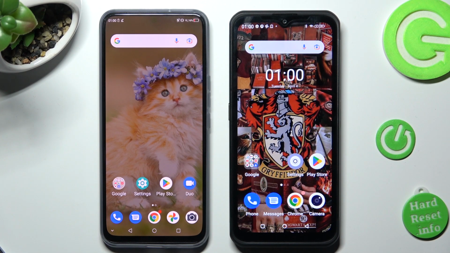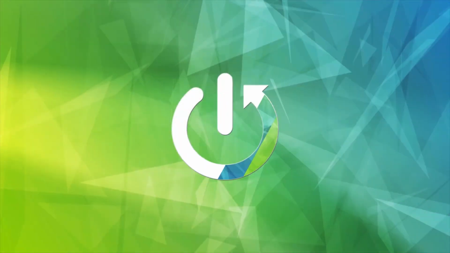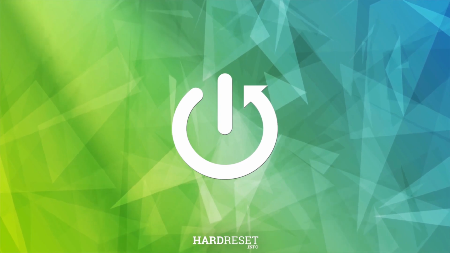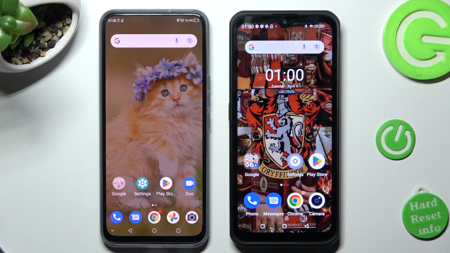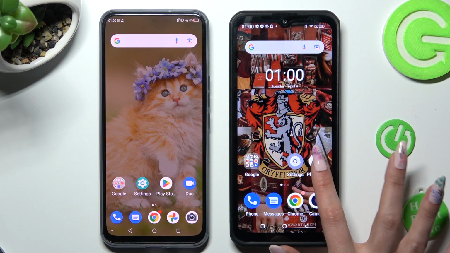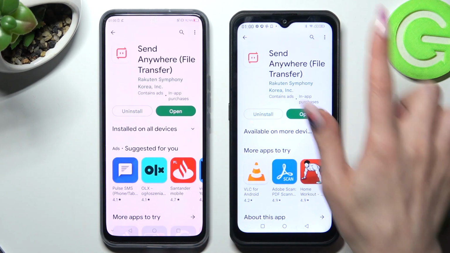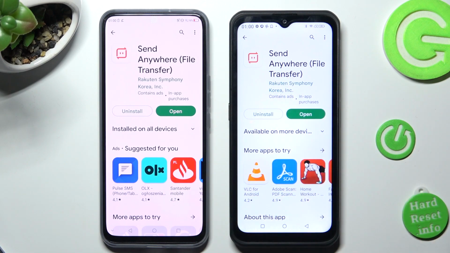Hi! Today I would like to show you how you can transfer files from ZTE Axon 20 to an Android device. First of all, open Play Store on both and install free app called Send Anywhere from this developer. When your app is ready, open it.